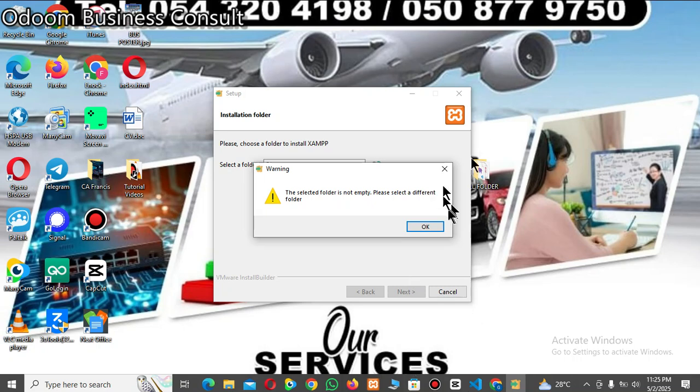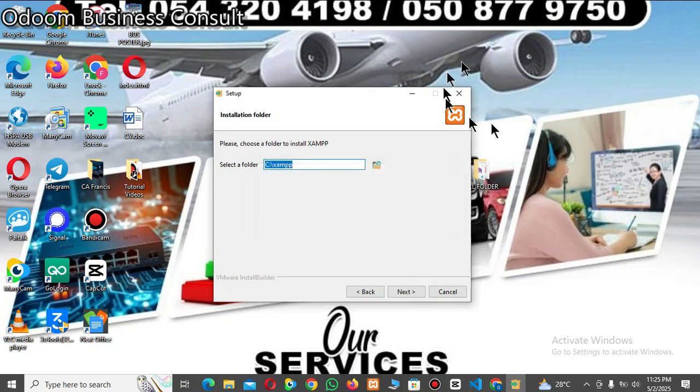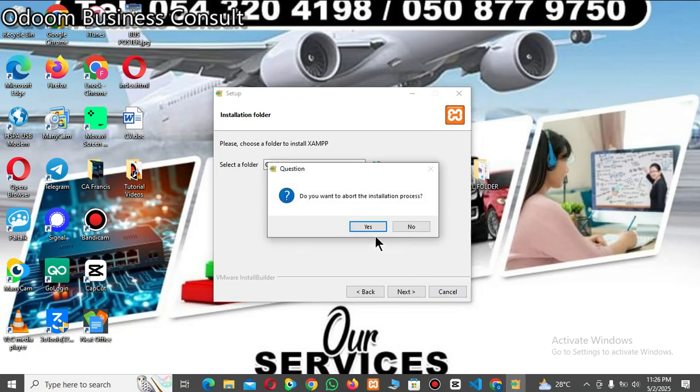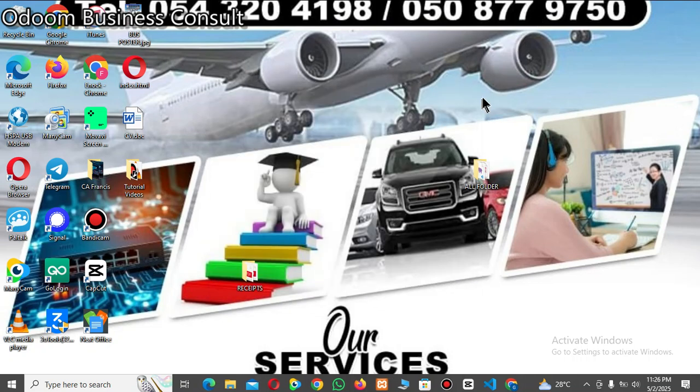In your case, because you have not downloaded it, it will not give you that warning message. So just select that folder, click on next and next, and wait for it to be installed on your device. I believe you are good on that. So this is how you can download and install XAMPP on your device.